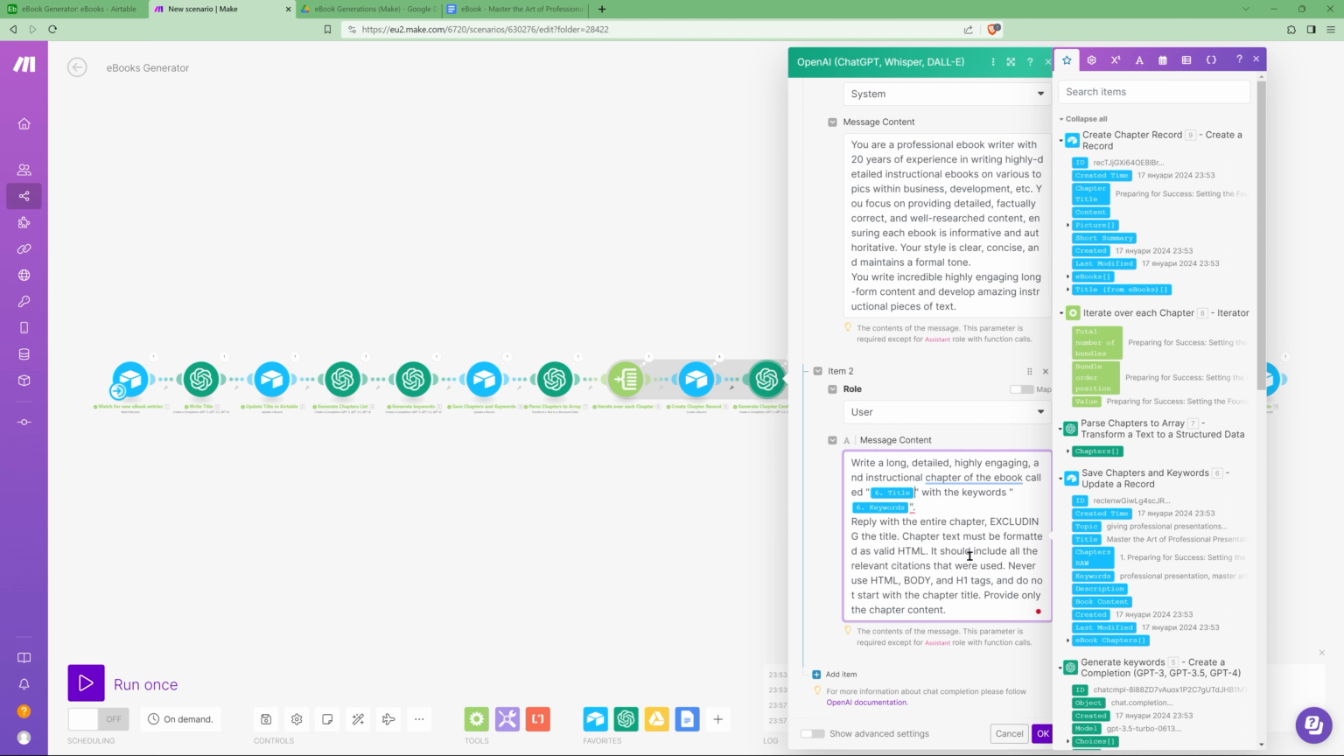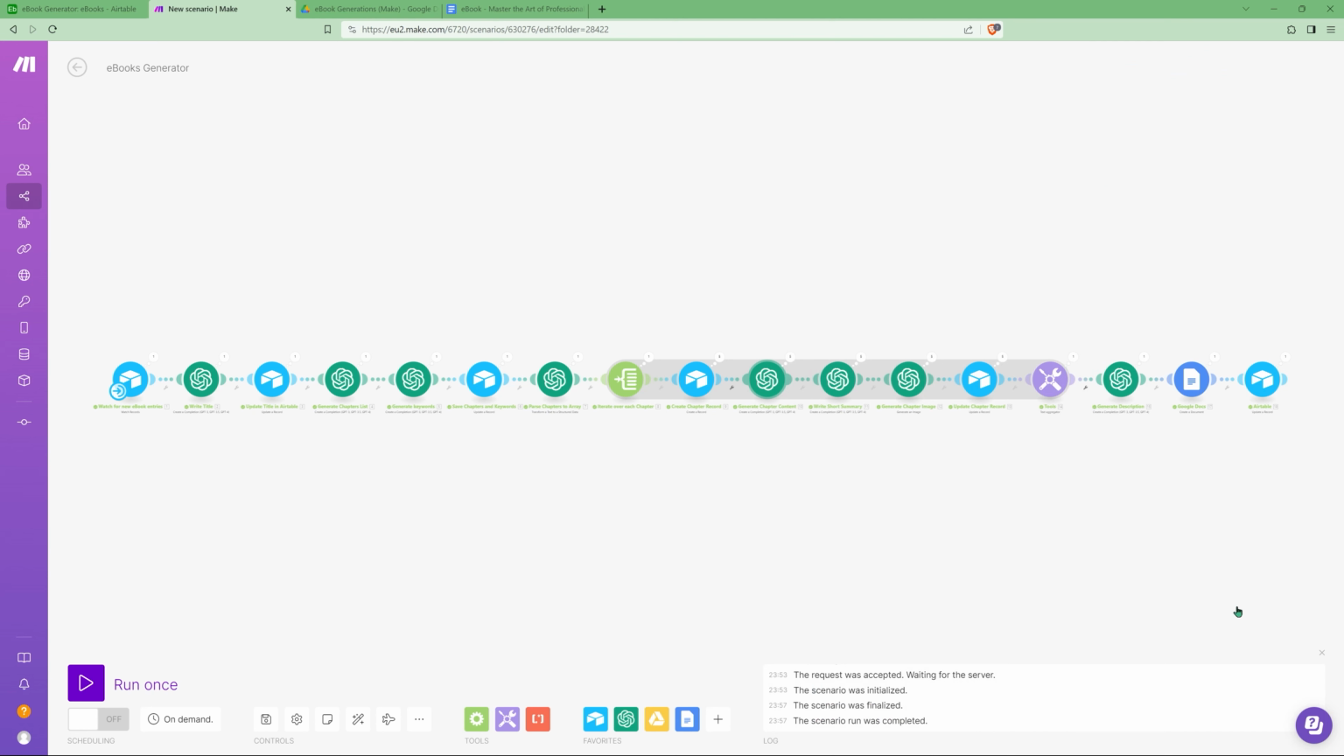So we're not giving it the title of the chapter itself. So let's fix that. Write a long, detailed, highly engaging and instructional chapter. I'm gonna use "titled", I don't know why. Chapter titled, and we're gonna say chapter title of the, I'm gonna say from the ebook called title with the keywords. Let's run another generation and see if that works.